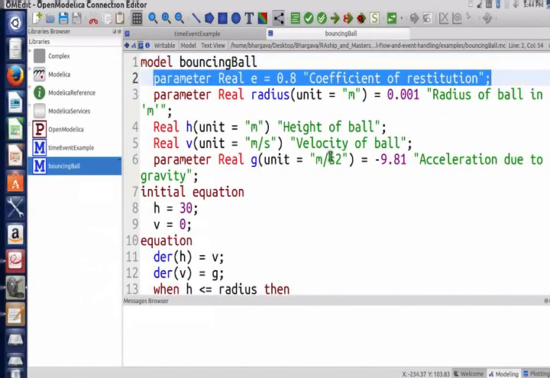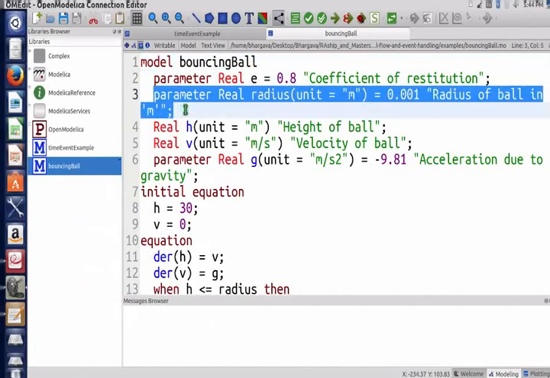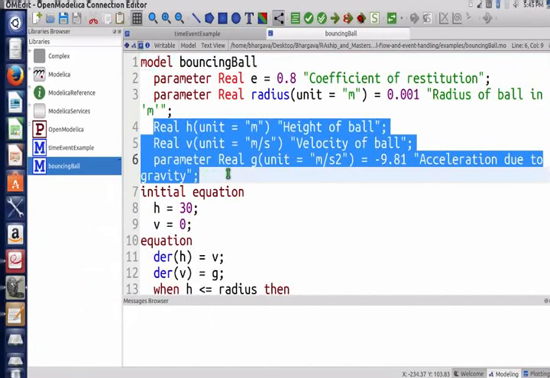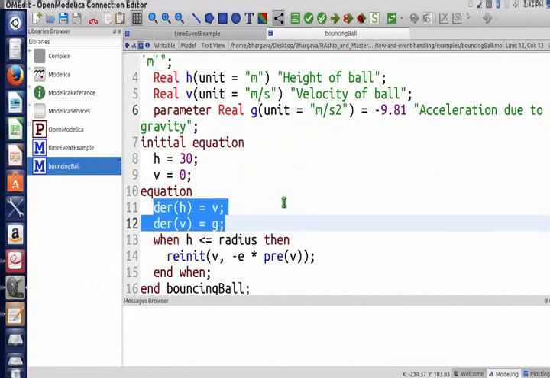If the model does not open in text view, go to the top of modeling area and click on text view button. E is coefficient of restitution for inelastic collision of ball with earth. It is a parameter and its value remains constant at 0.8 throughout the simulation run. Radius represents the radius of ball in meter. H, V and G represent the same quantities as in time event example. These two equations of motion have already been discussed in free fall class.